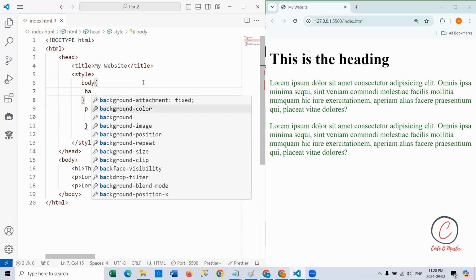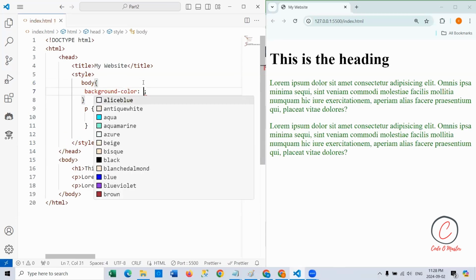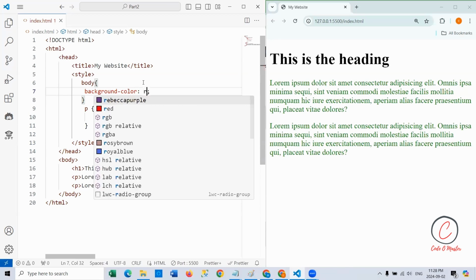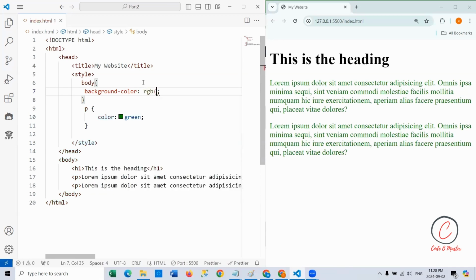For any color value, we can give color name like green, red, or light green, or we can give red, green, blue, or RGB values to generate a color. We can also give 6-digit hexadecimal value of the color.